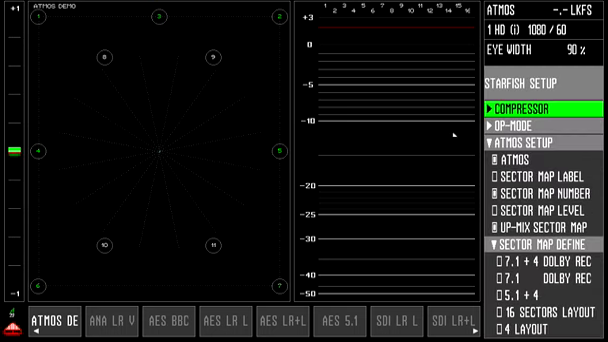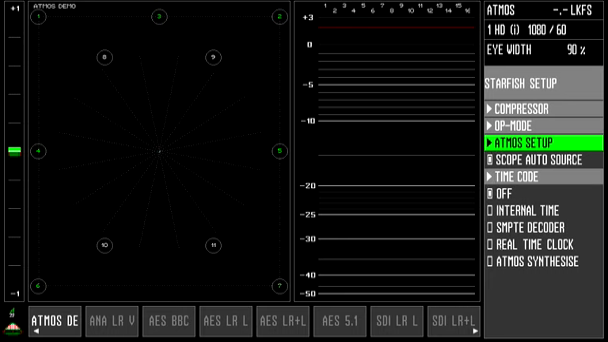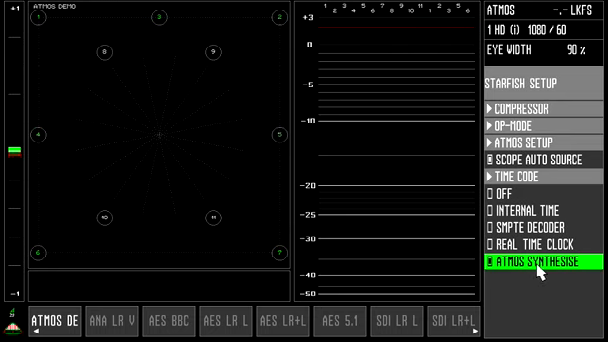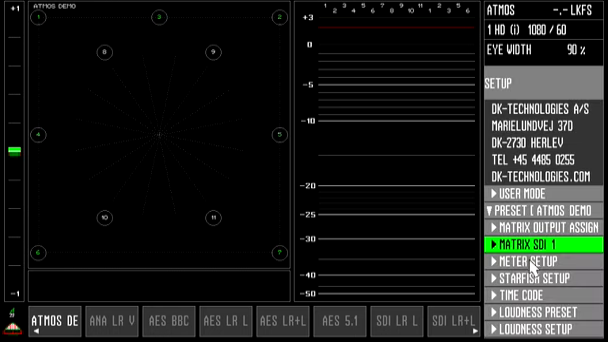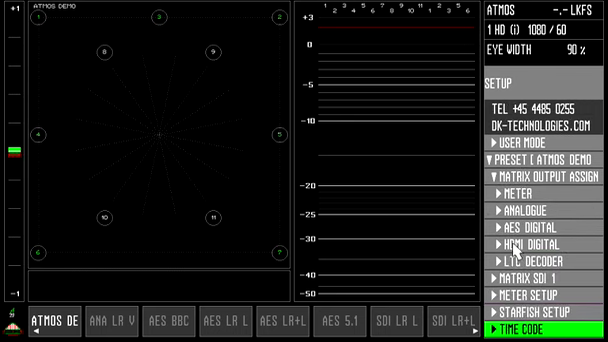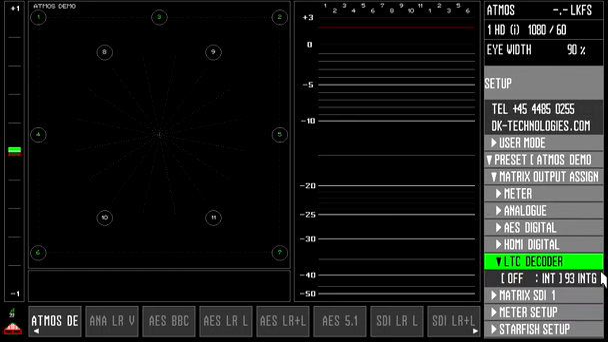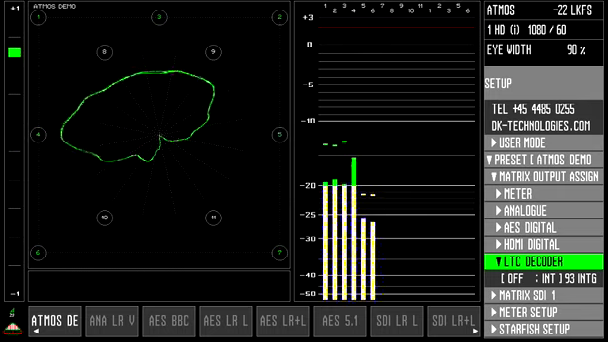but I actually want to open it again because I want to put the time code on. You can see currently the time code is off, but I want to switch the time code to the Atmos synthesis. So that's done here. Next thing I want to do is open up the matrix to assign the input. But maybe I should run the video just so I have some time code.